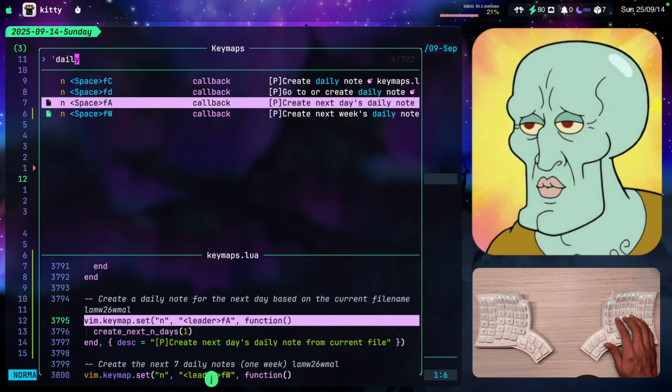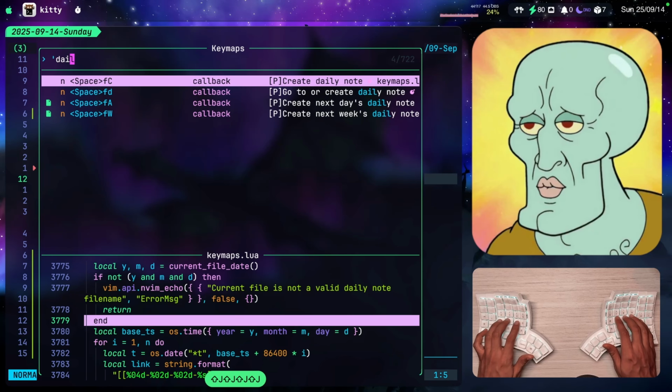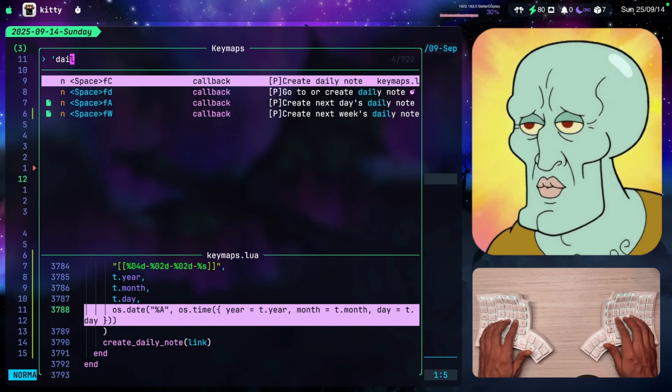So here, create next day's daily note. I have this key map. You will be able to find this in my dot files. Okay, so the information is there.